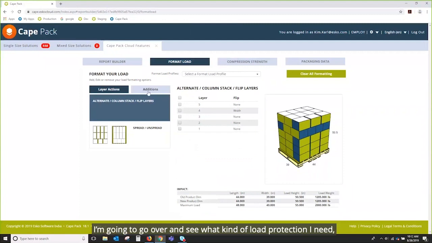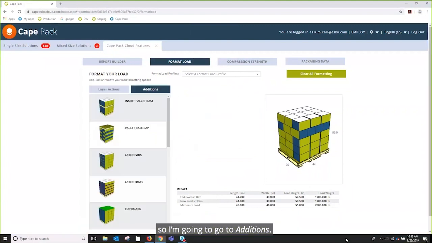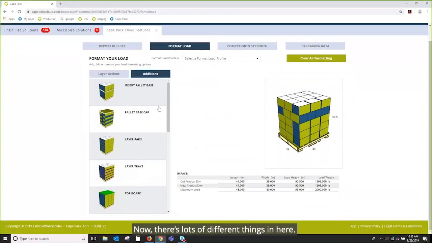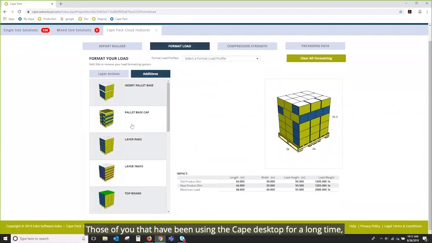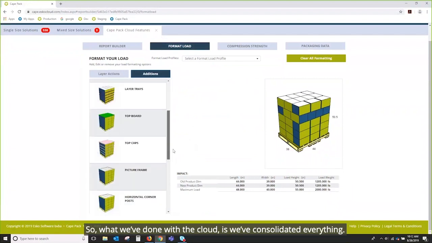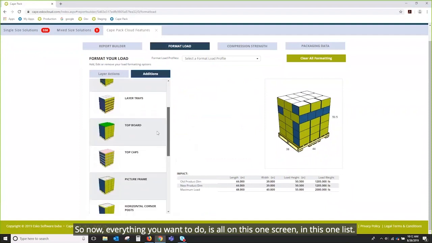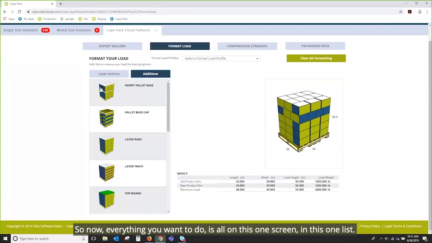Now, once that's done, I'm going to go over and see what kind of load protection I need. So I'm going to go to additions. Now, there's lots of different things in here. Those of you that have been using the Cape desktop for a long time will see that there's a few new things in here, but a lot of them have been in the system for a long time. But in the desktop, they were arranged in different places. So what we've done with the cloud is we've consolidated everything. So now everything you want to do is all on this one screen in this one list.